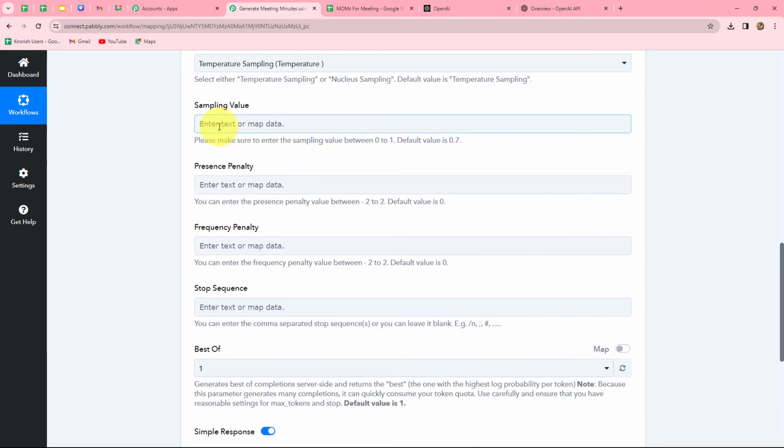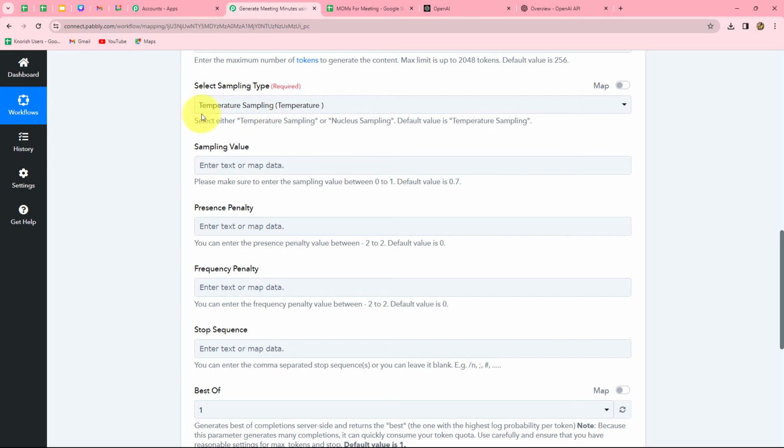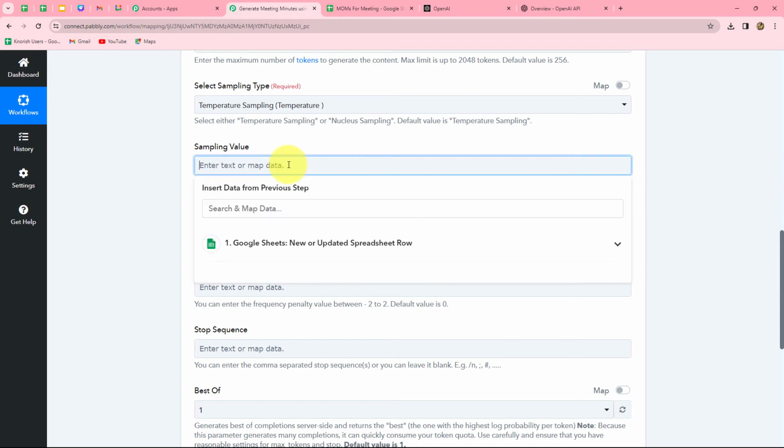And the next thing which we have to do is give the value for the sampling. Whatever sampling type we have selected over here, we need to provide the value for that. And here is the range of the value. The temperature controls the randomness in our content. Here we have a range from 0 to 1. If you select 0, your content will be repetitive. But if you select 1, your content will be random. The default value here is 0.7. So I'm going to enter 0.7 only.